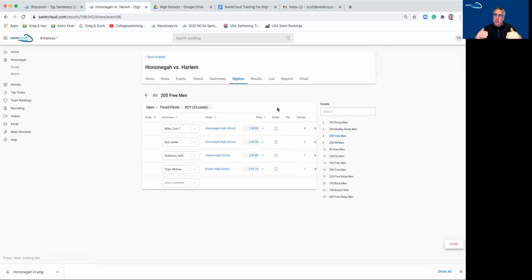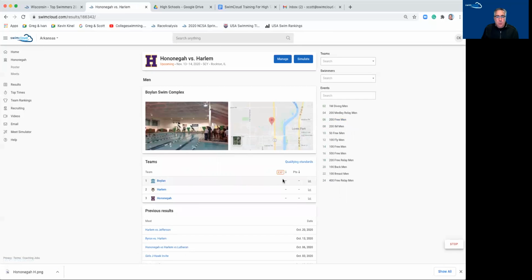Basically, the process is when you're done digitizing all the events, you hit a button that says, hey, we're done. Times get posted to the swimmers' accounts. The meet gets scored. And up here, we would show the points and all of this would work. But Murphy's rule got me.